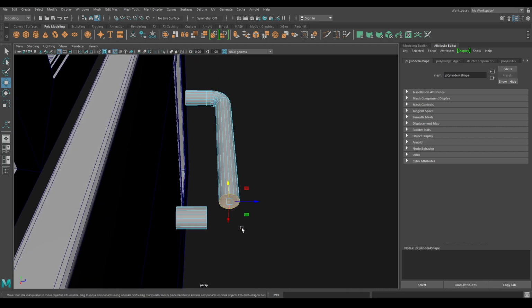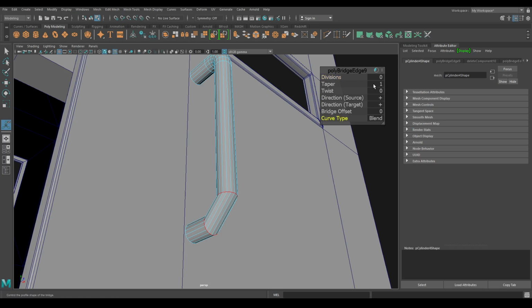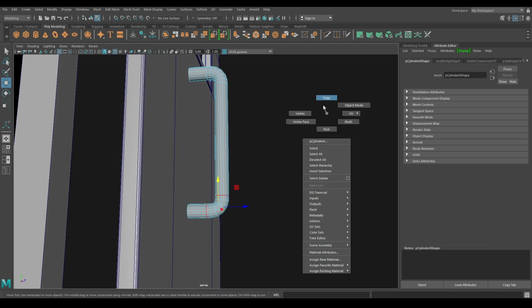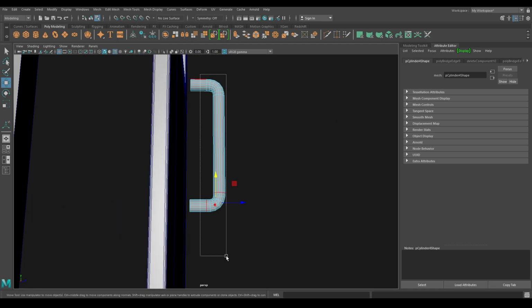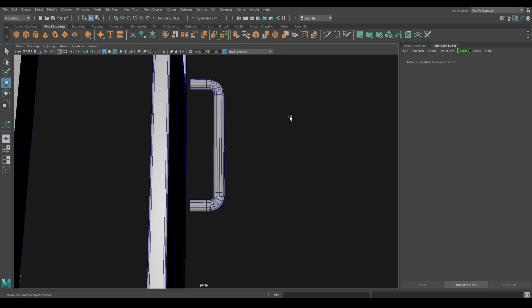Go to face mode and select them. Bridge faces, curve type to blend and divisions to 5. You can also go to edge mode and select all these edges and then go to mesh display and use soften edges.